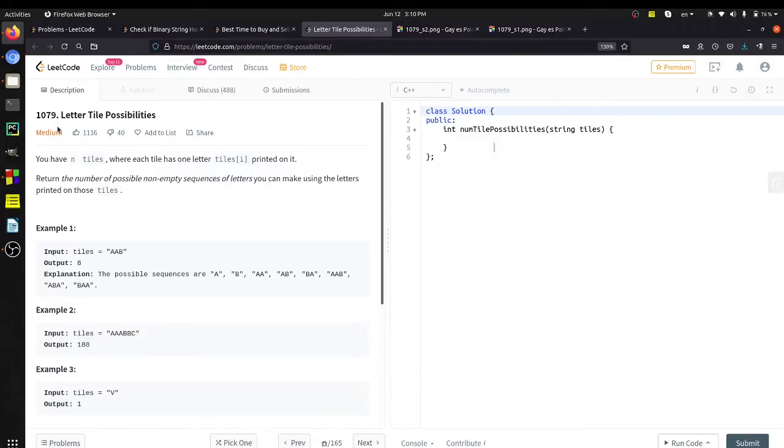So the problem number is 1079, Letter Tile Possibilities. The question says that you have n tiles where each tile has one letter, tiles[i], printed on it. Return the number of possible non-empty sequences of letters you can make using the letters printed on those tiles.